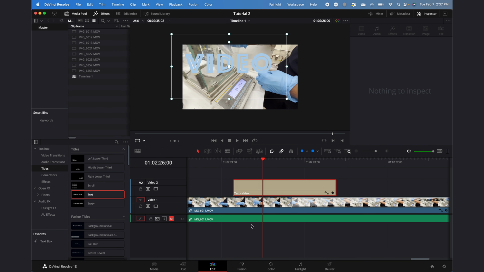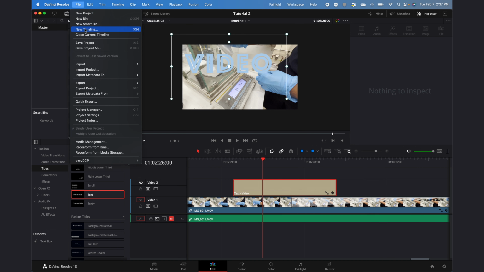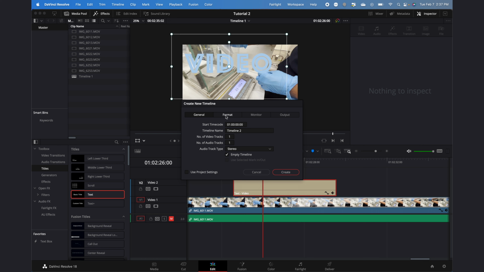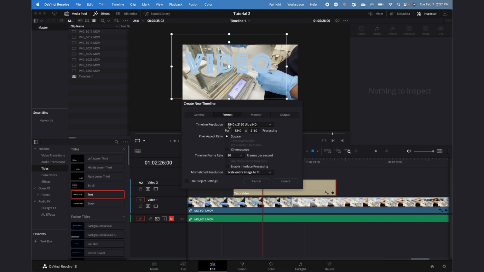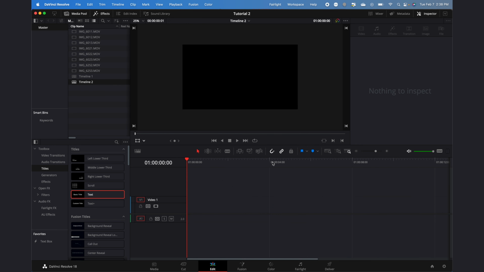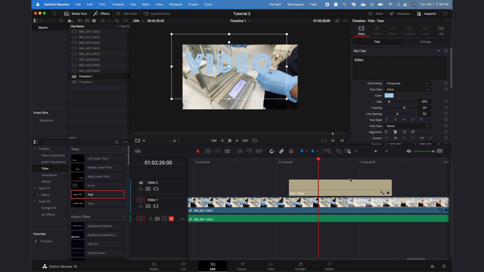Now let's say I wanted to start a new timeline. Well, you just go to File, New Timeline. And from here, if you unclick this and go to Format, you could change things like the resolution. For now, let's just keep everything the same and click Create. And now there's your new timeline where you could bring footage into and create a whole other video with the same footage you imported in the first place. So we'll go back to the first timeline.